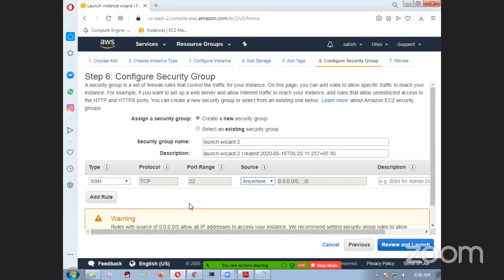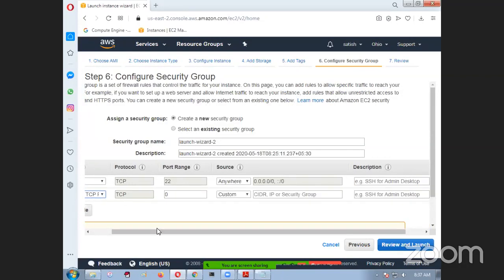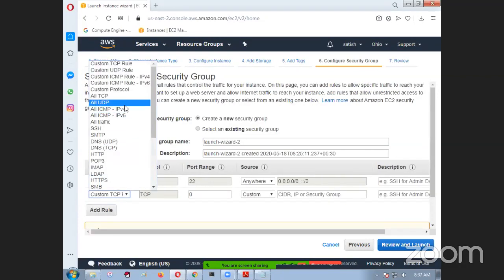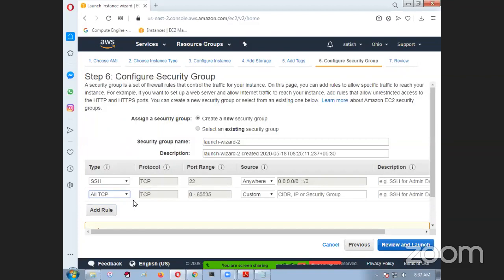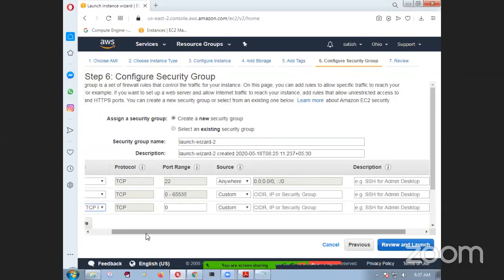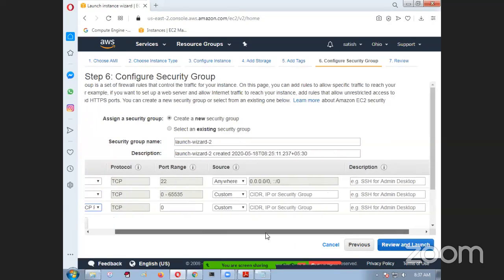If you feel this protocol is not enough, we can add some new protocols. That is purely optional. SSH is mandatory to connect to a Linux machine, and additional protocols are optional. Suppose I want to add all TCP. I can have a port range from 0 to 65,535. Depending on your requirement, you can add new protocols.